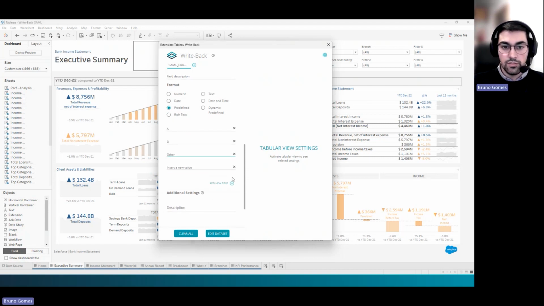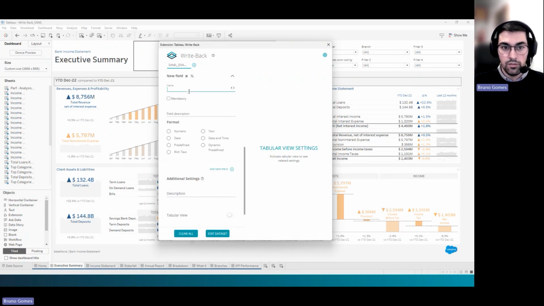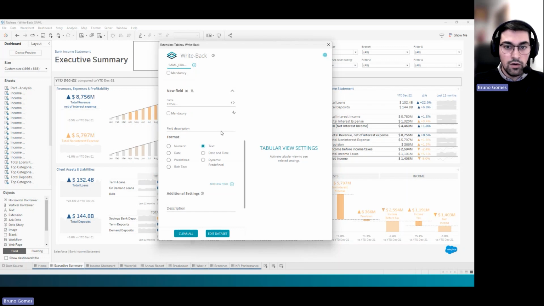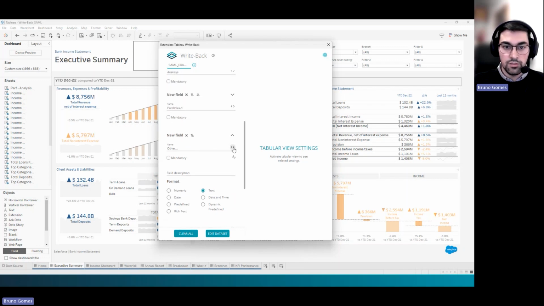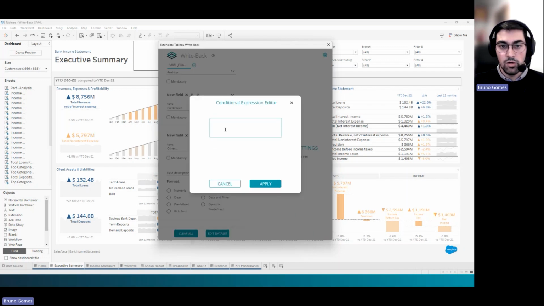I can have a separate field that's going to be other. I can have something like this. That's going to be a text field. However, this field is going to have a condition where it will only display if my other field, which in this case is the predefined, equals other. So this means that my other field can only show up in that particular condition.